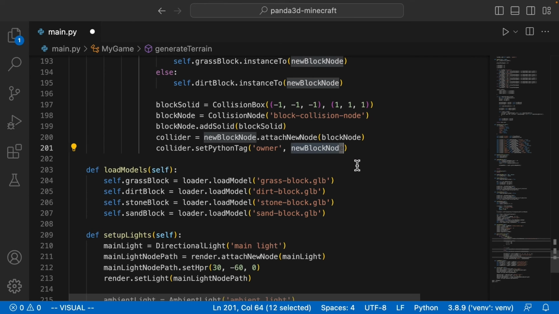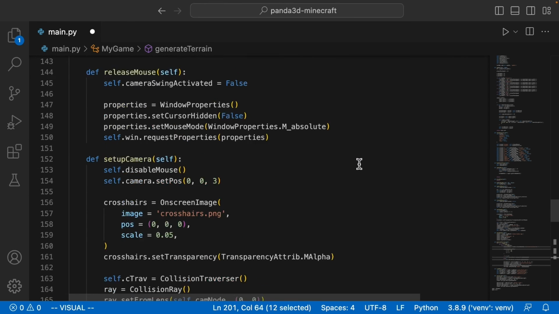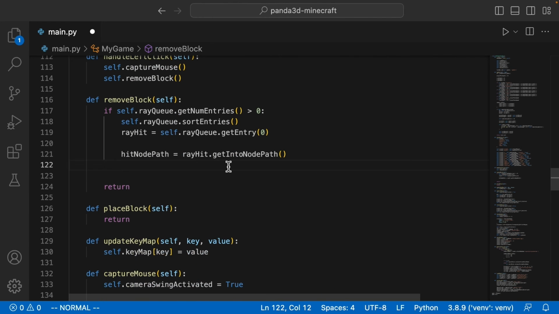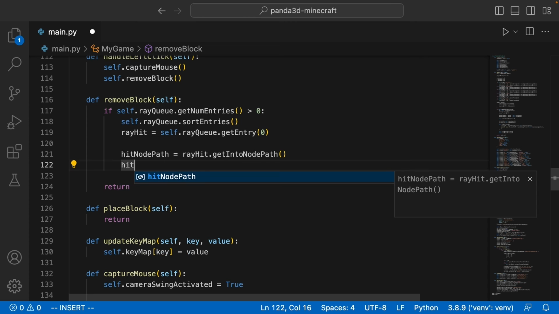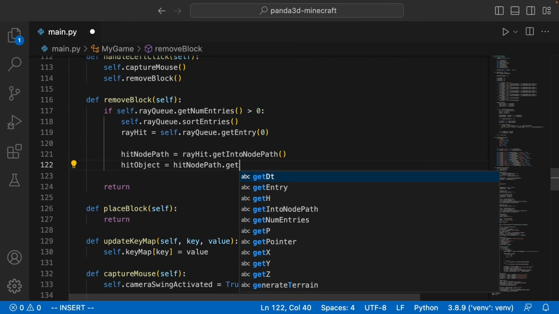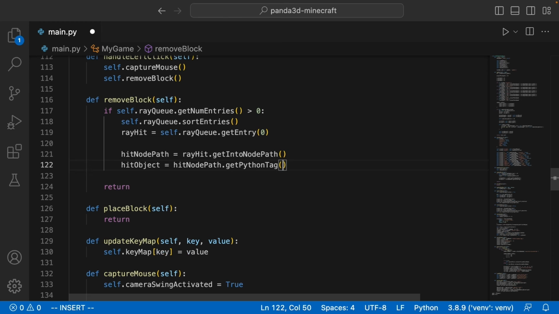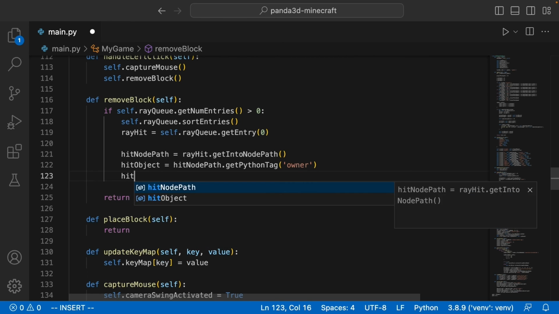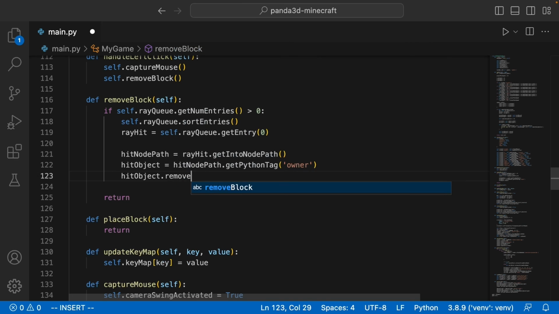So what this is going to look like is, if we go back up to where we're defining our remove block method, we're just going to say hit object equals hit node path dot get Python tag owner. All right, so we're getting the node that this belongs to, and now we're going to remove it by simply saying hit object dot remove node, right? That will get rid of the node and all of the associated resources.